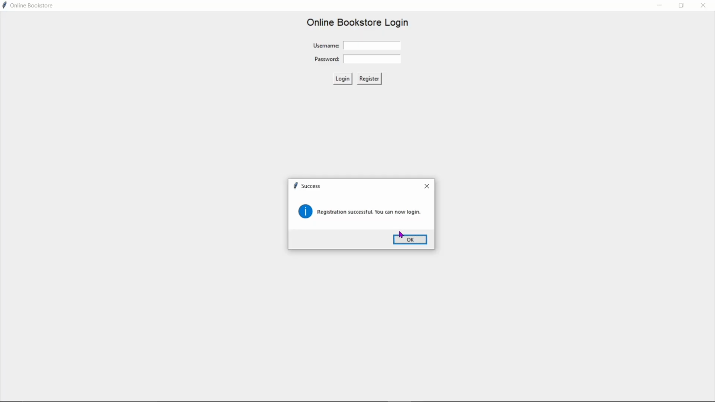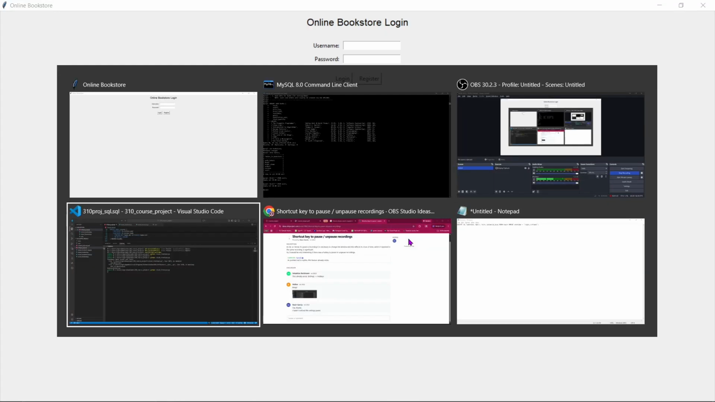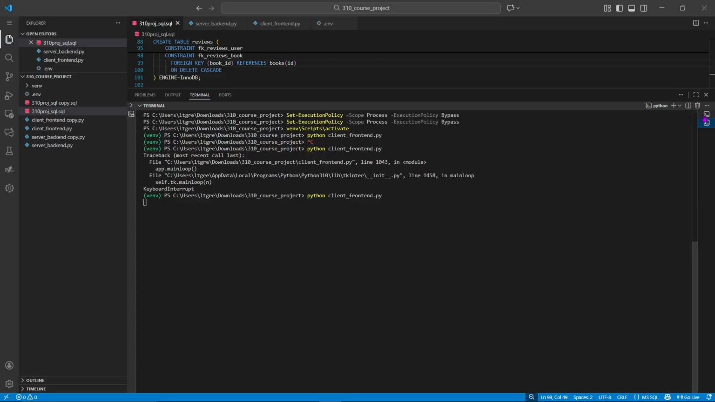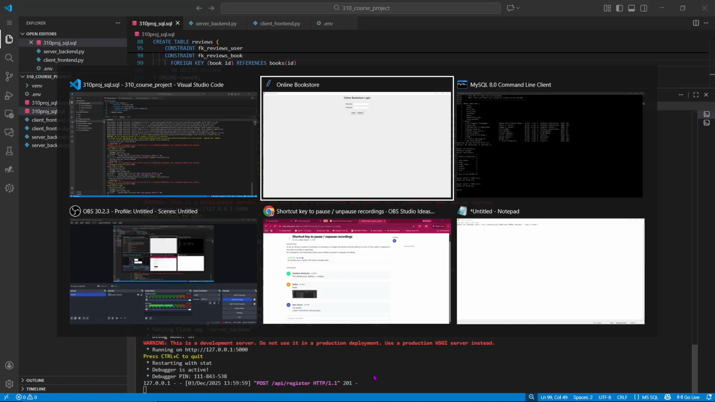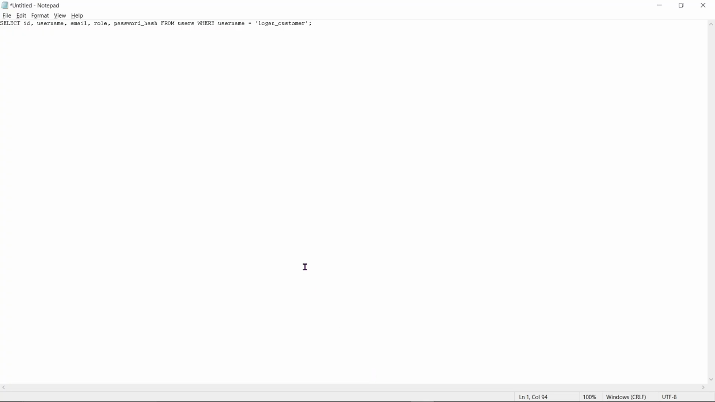And here you see that the GUI says registration was successful. You can now log in. So really quickly, we will view the API call for registration here. This is how the backend handled it. And in MySQL, we can quickly check this as well using this prepared query.